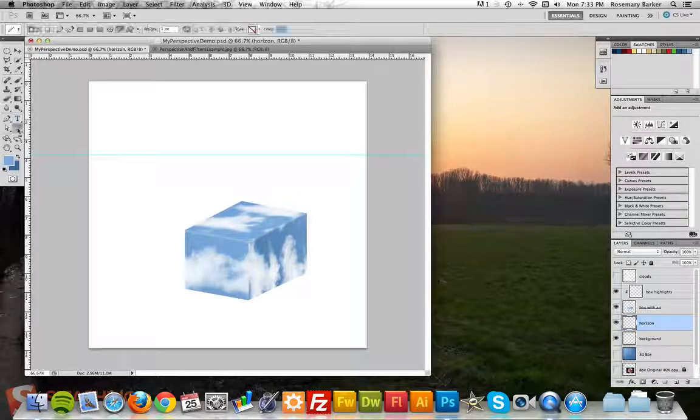Now, get your line tool, and let's make this guy black. I hit the D key, the default key. Click, depress Shift, and drag to the other side of your screen.